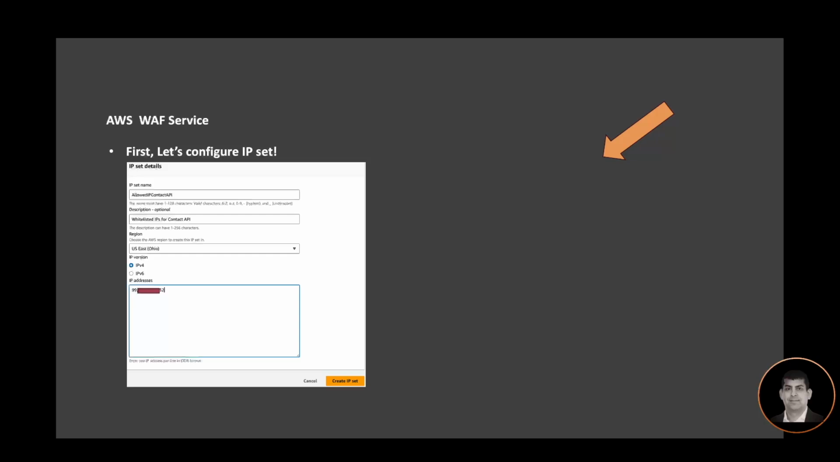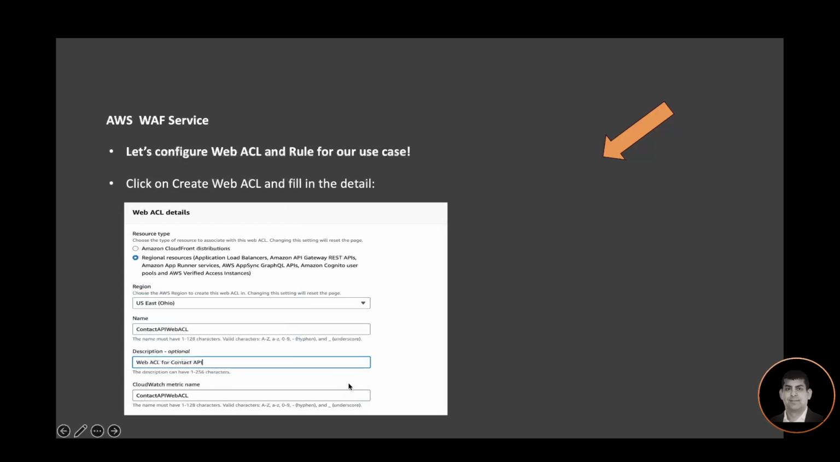I'm gonna pick IPv4. I am listing one IP here, but there can be a CIDR block or multiple IP addresses in this IP set. We're gonna click on create IP set. And once our IP set is created, the next step is that we're gonna configure our WebACL and rule for the use case. So let's create the WebACL and fill in the details.